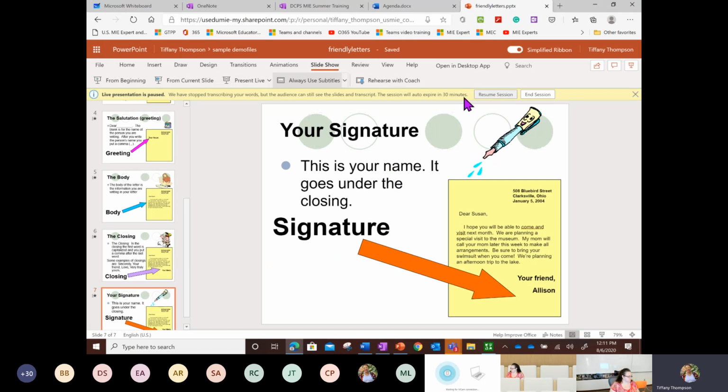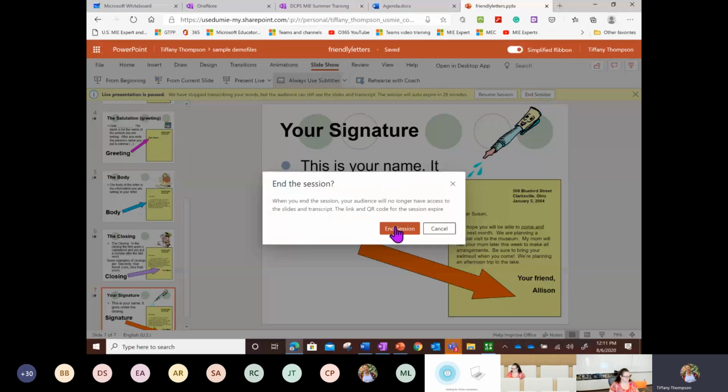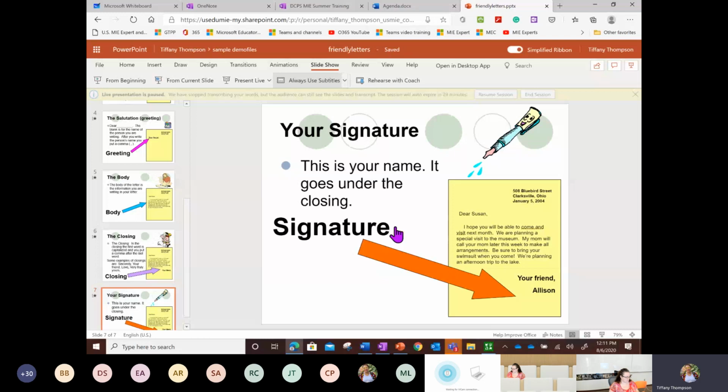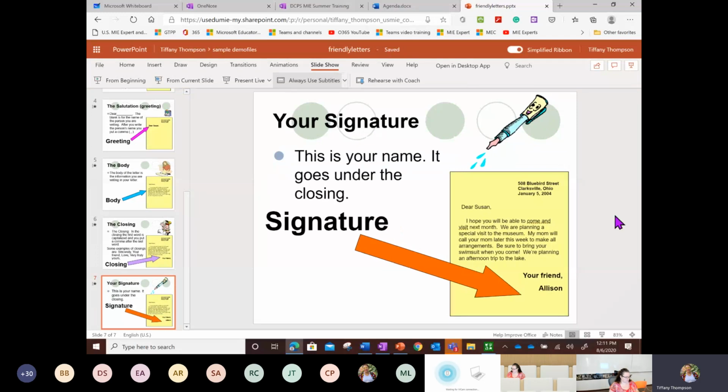And then if I'm done with that portion of it, I can go back to the friendly letter presentation and resume the session. You'll notice that it auto expires in 30 minutes, so you'll want to keep note of that. And then when you're done, you can simply end the session. When you end it, the students will no longer be able to access the presentation. You'll get a pop-up on your screen asking how was the presentation, how was the sound or the quality. I think there are 4 or 5 questions there, and you can provide that feedback to Microsoft.